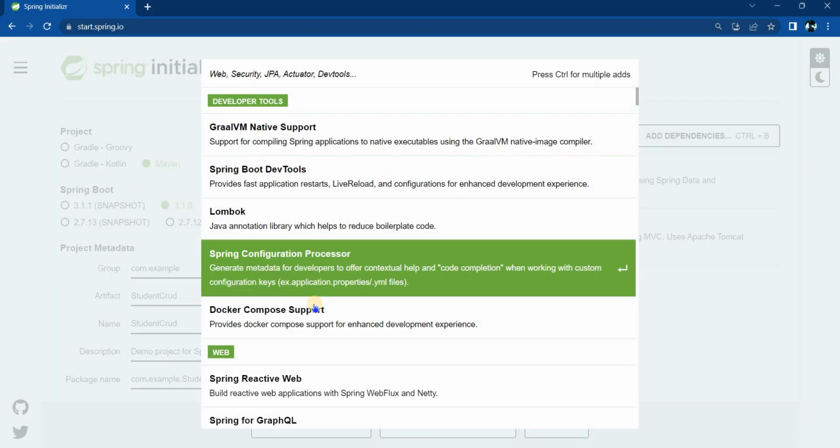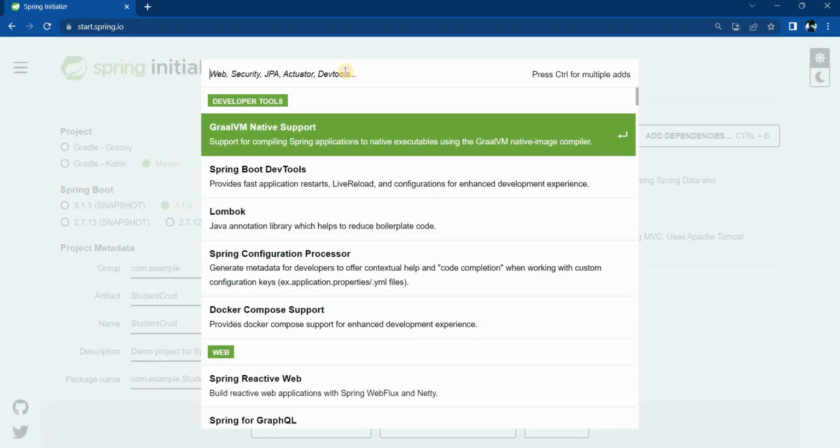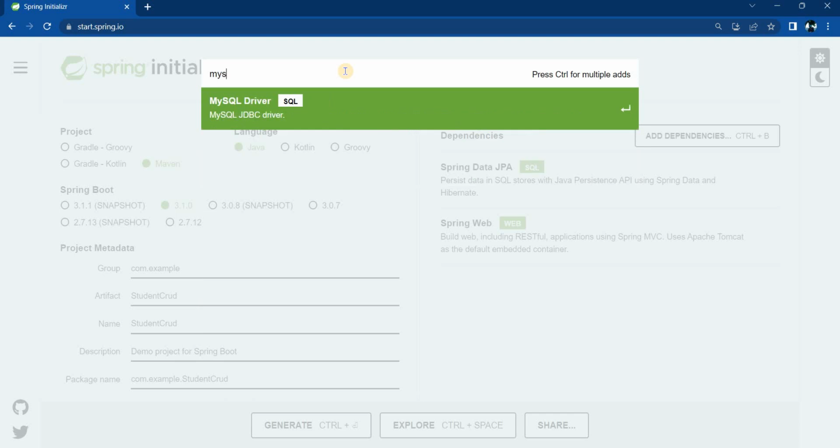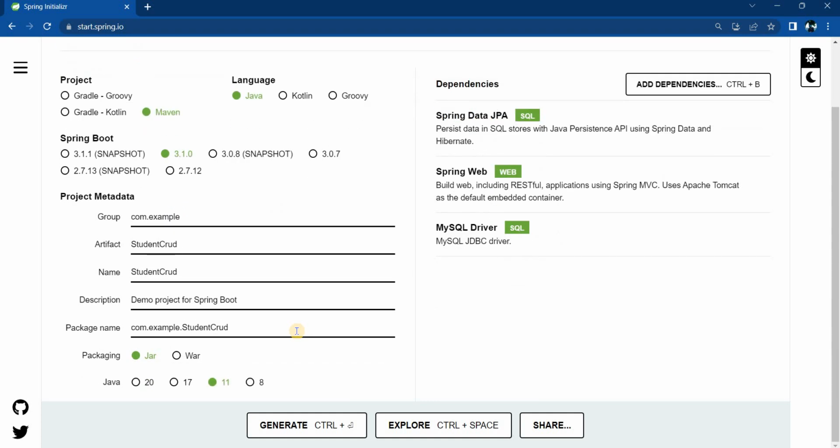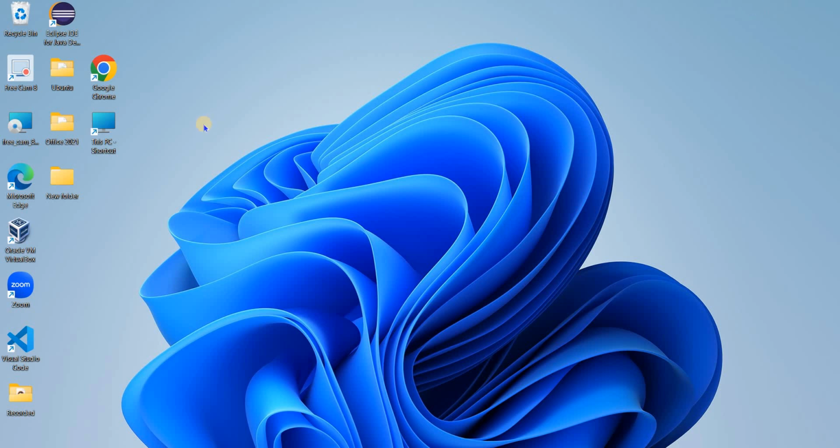Another one you must select here is MySQL. This is a database. Okay, this is the MySQL Driver for JDBC. With the help of JDBC, we create a project, a short project. Then you generate this and create a zip file. Here I don't generate because I already created a project.